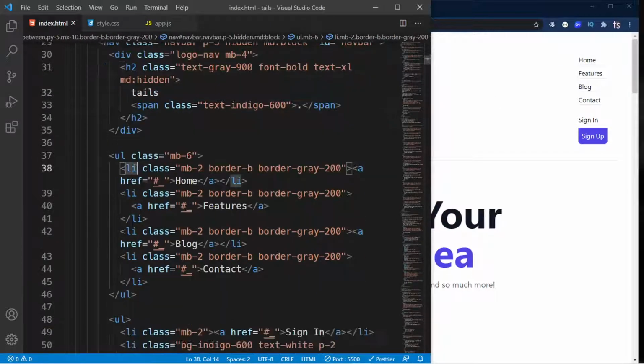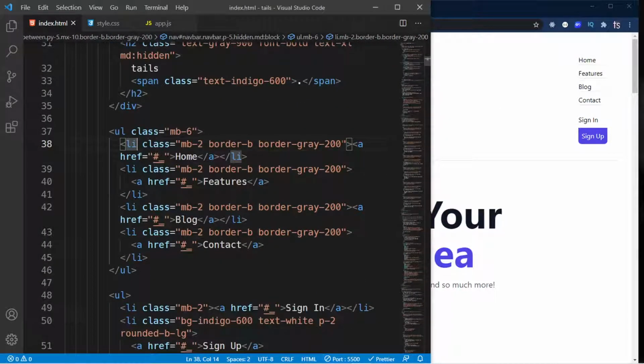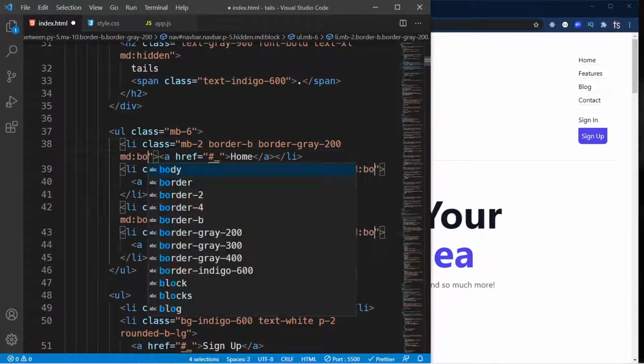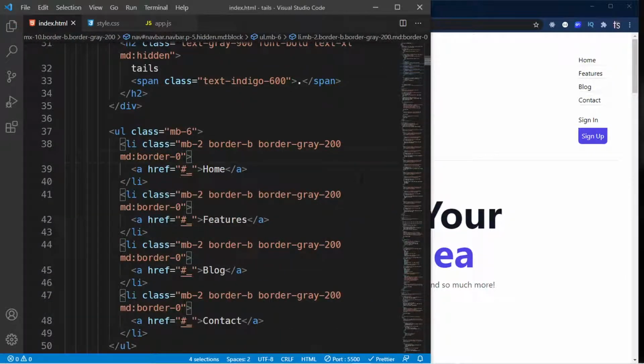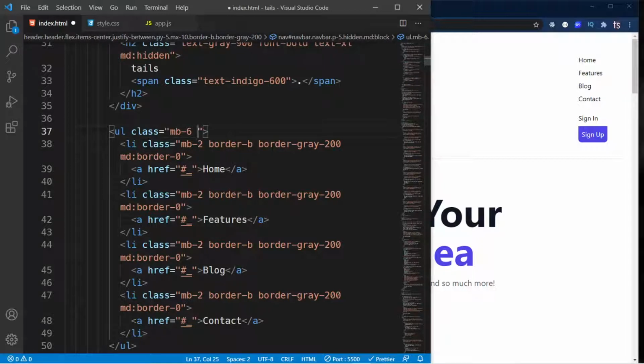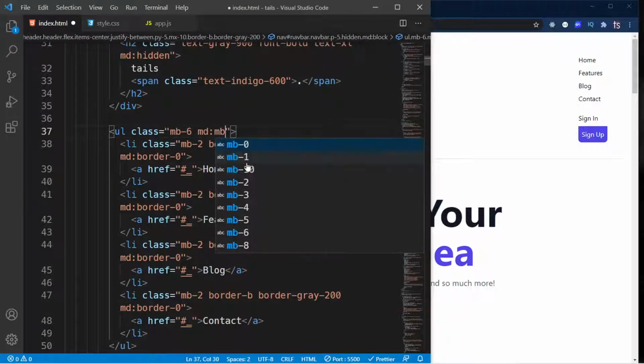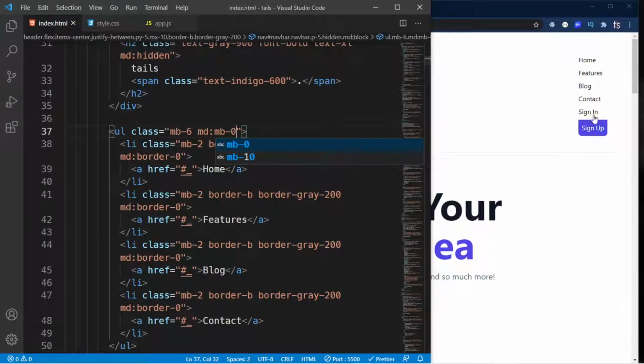And then I'm going to target each of these list items. So I'm just going to grab this, because this is basically what we're going to do. And I'm going to say that for medium screens, I want border to be 0. That should fix it. There you go. So it removes the underline that we had. And then remember, we have a margin bottom of 6 here. I don't want that anymore. So I'm going to say for medium screens, I want the margin bottom to be 0, so that it resets it just a bit.